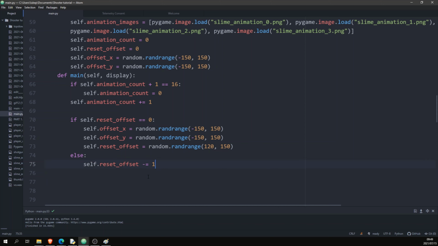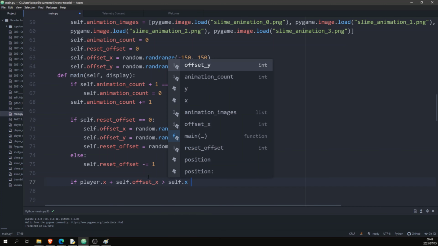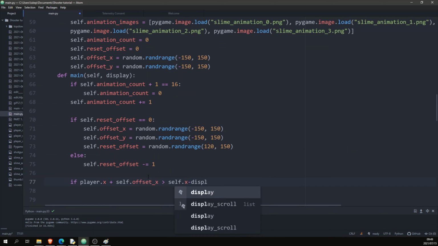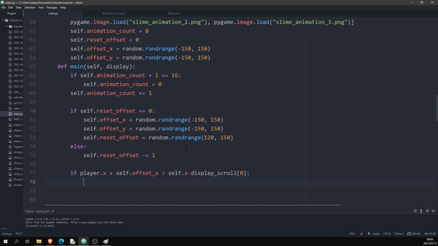Now we need to actually do the movement. So if player.x plus self.offset_x is greater than self.x minus display scroll 0. So this essentially means if we need to move right. So if our player plus their offset is on the right side of our position.